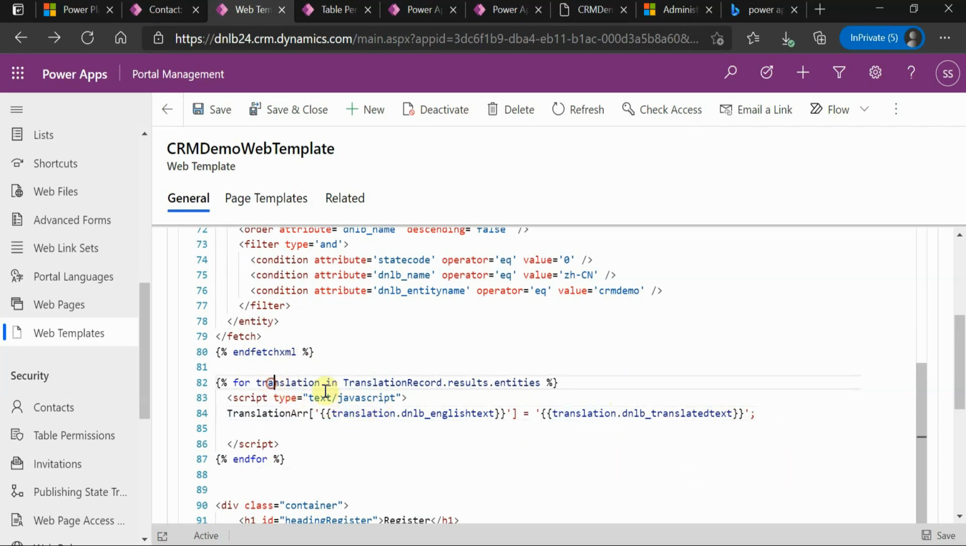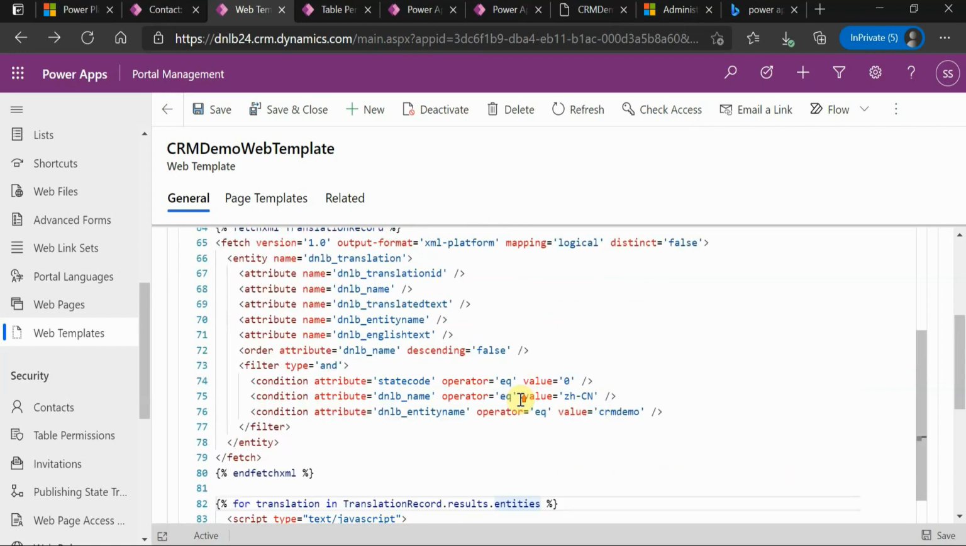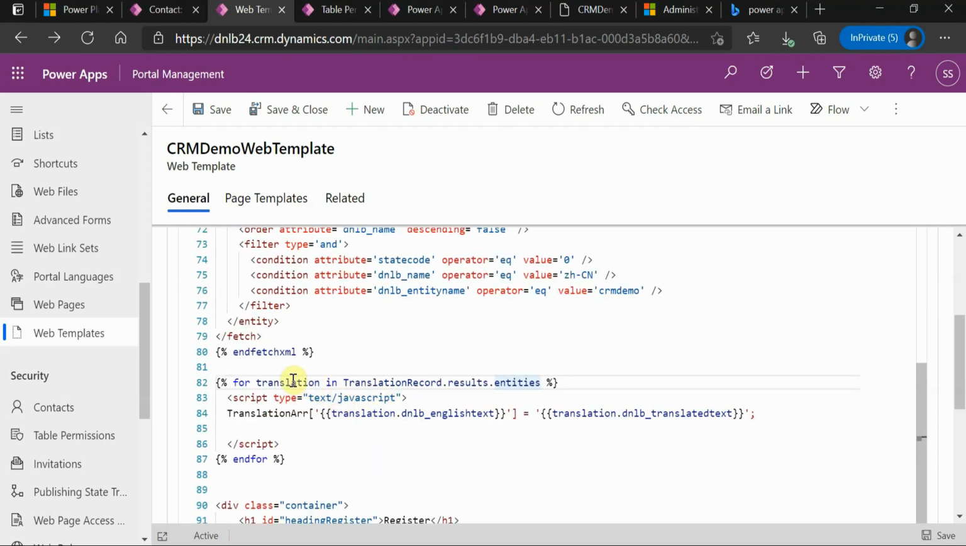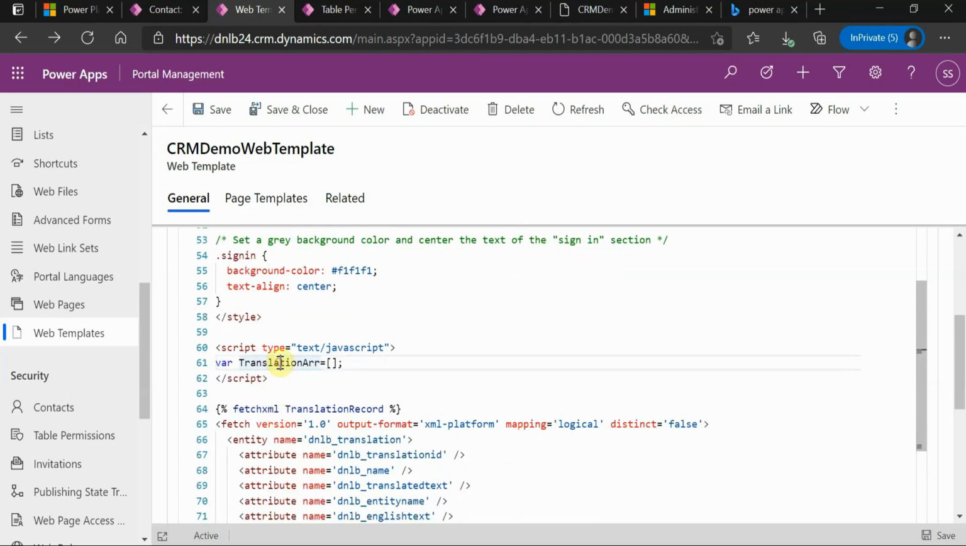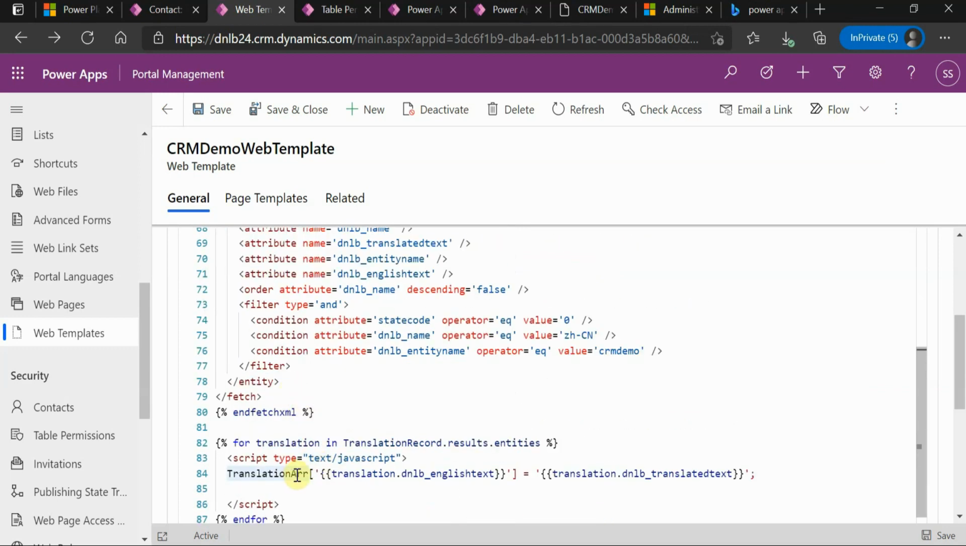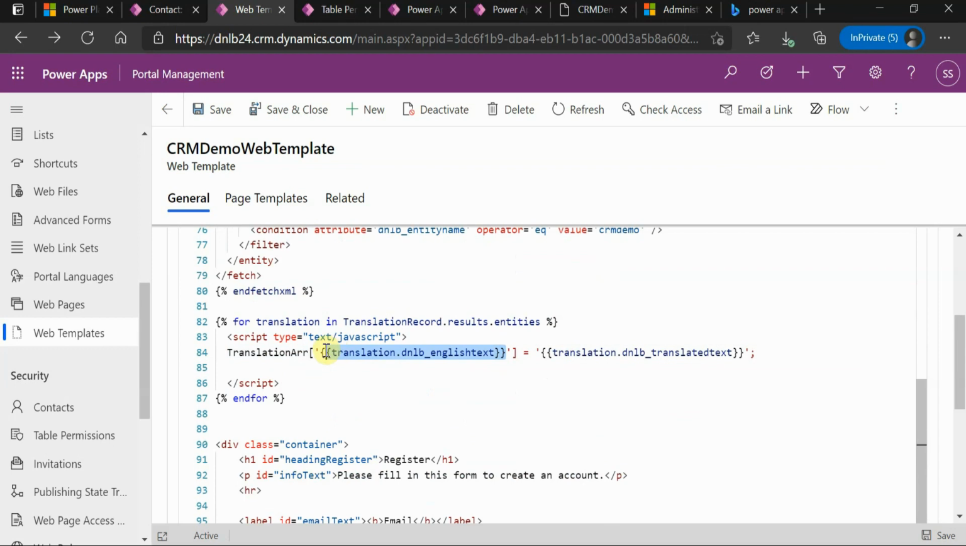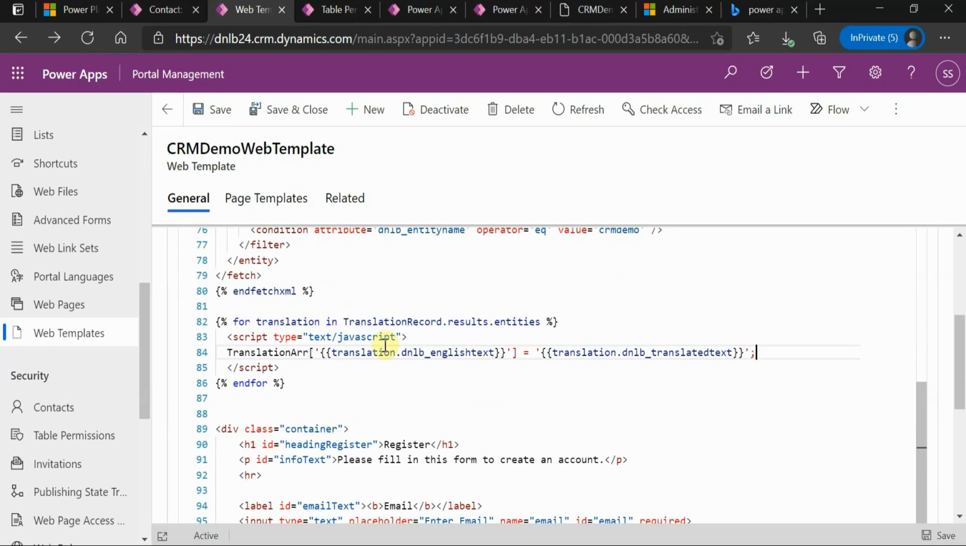So what I did here, for each translation record that I retrieve from the fetch XML, I'm taking one entity record as a translation. From this translation I am writing a small script here, and what this script does is, inside my translation array which I have initialized here, it takes the English as an index and then sets the translated value here as text. So it will run for each record of the translated records that we have configured.